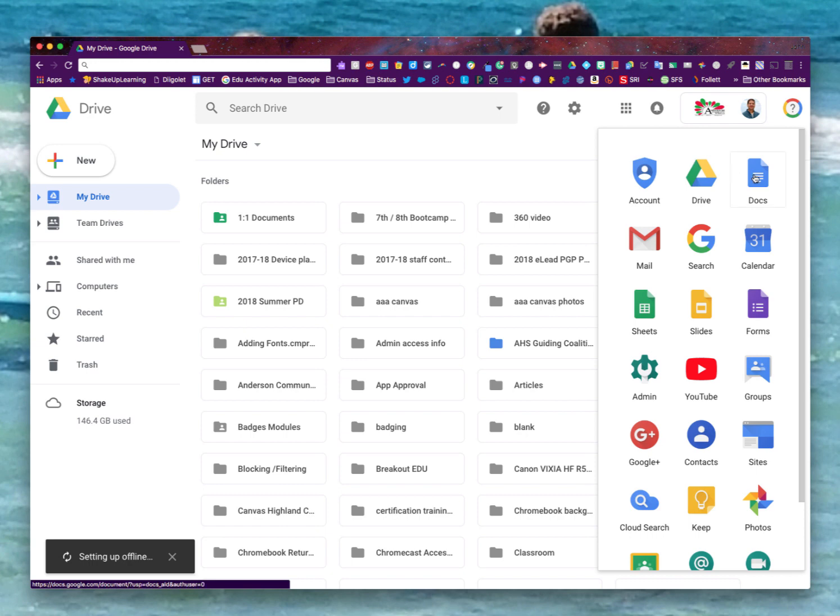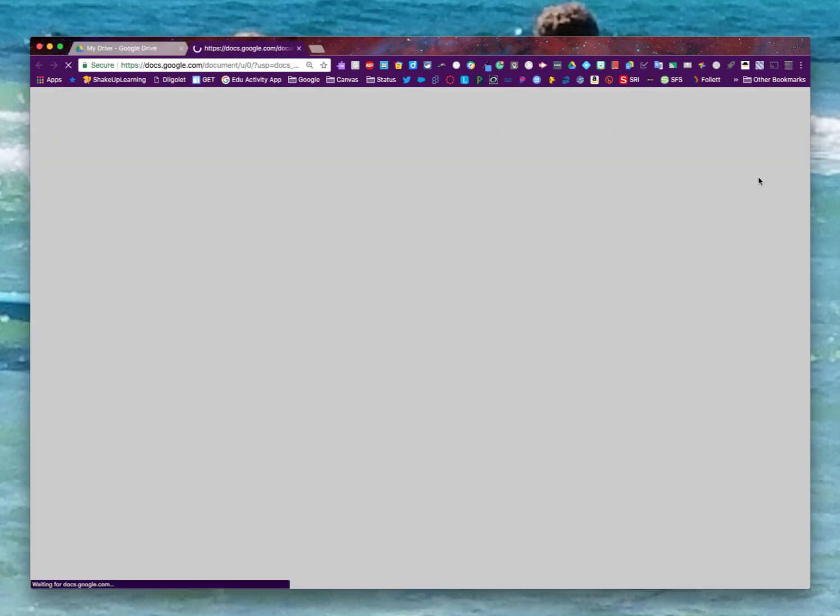Now the next step is you either need to go through your Google apps to get to Docs, Slides, Sheets, whatever you need, or you need to type the address in. You probably know this, but you can get to Docs by typing docs.google.com, or drive.google.com if you want to get to your Drive, or sheets.google.com or slides.google.com. But in this case, it's just easier for me to go to the 9 dots and select Docs.